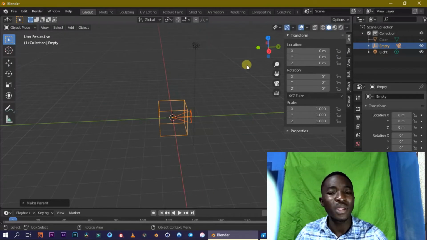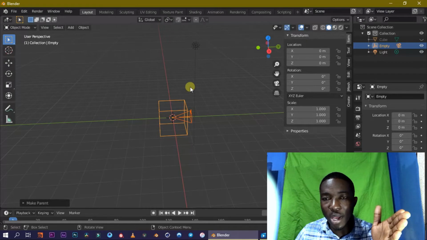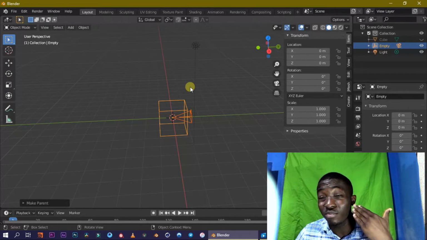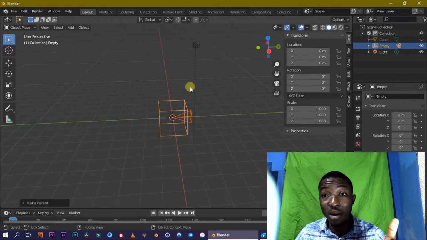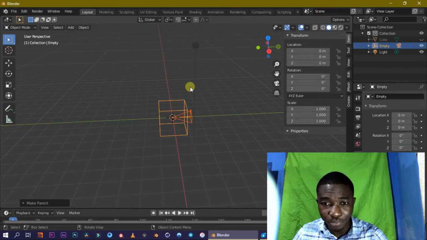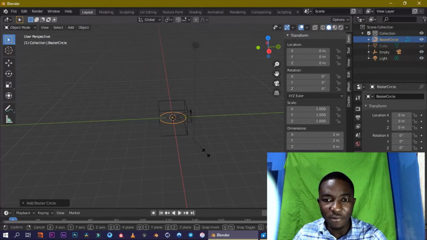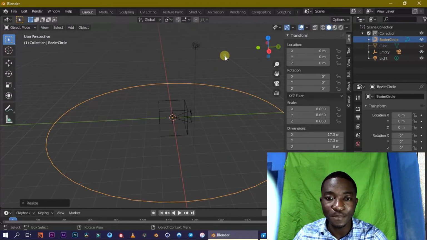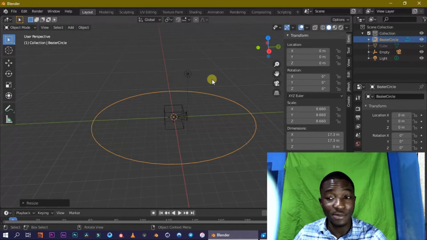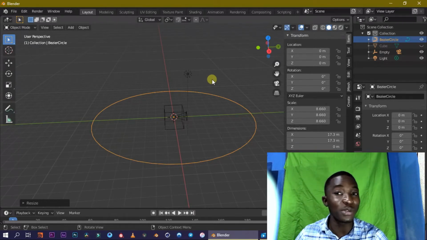Is that okay? Good. So we are now gonna add the path along which the camera should move. So we're gonna Shift A, curve, then the circle. You scale the curve.